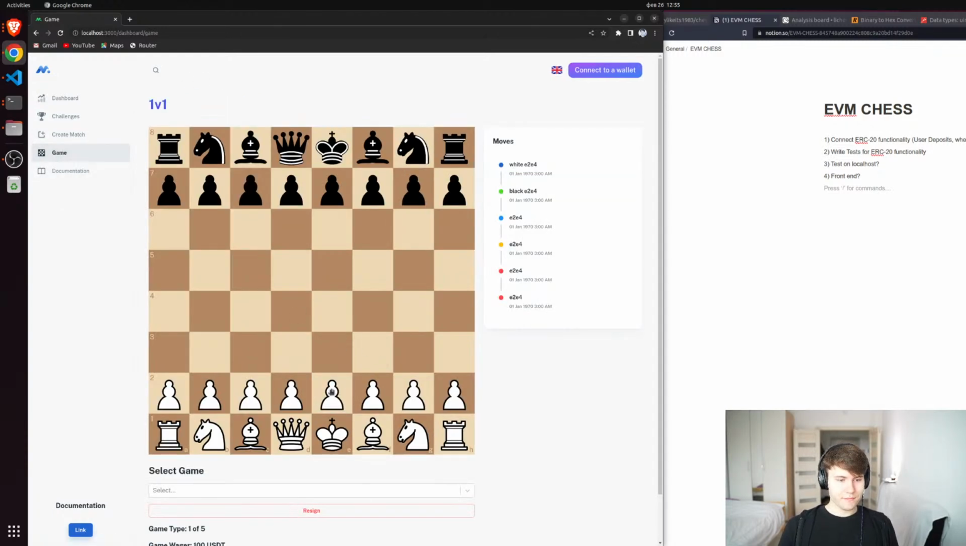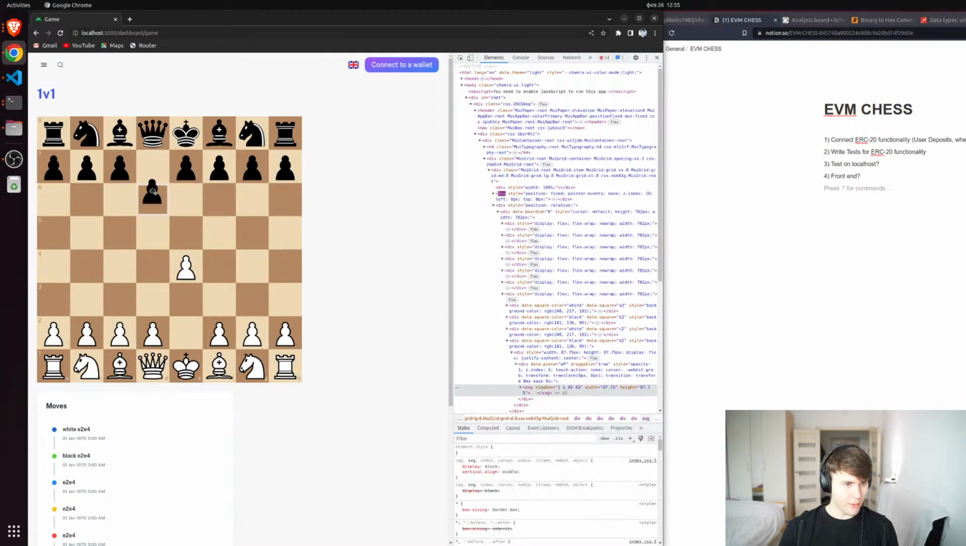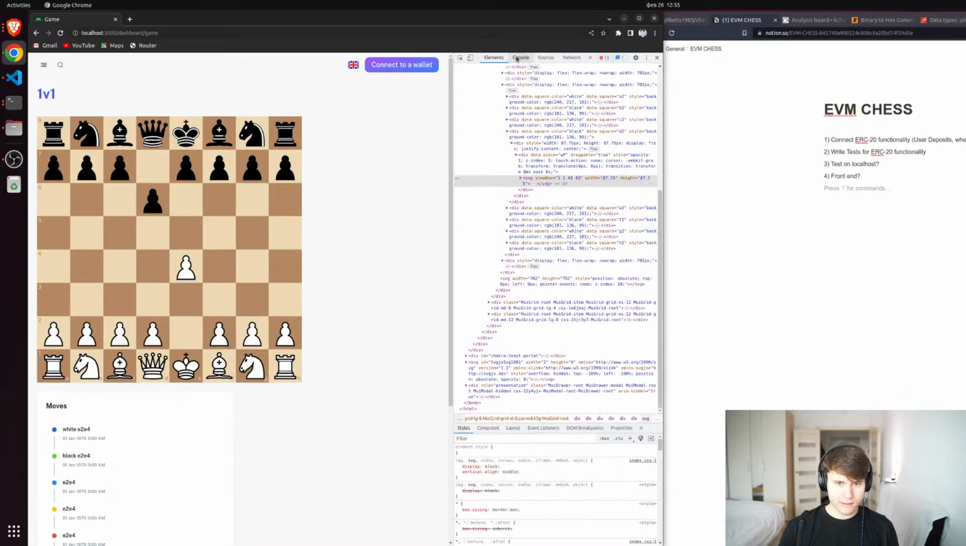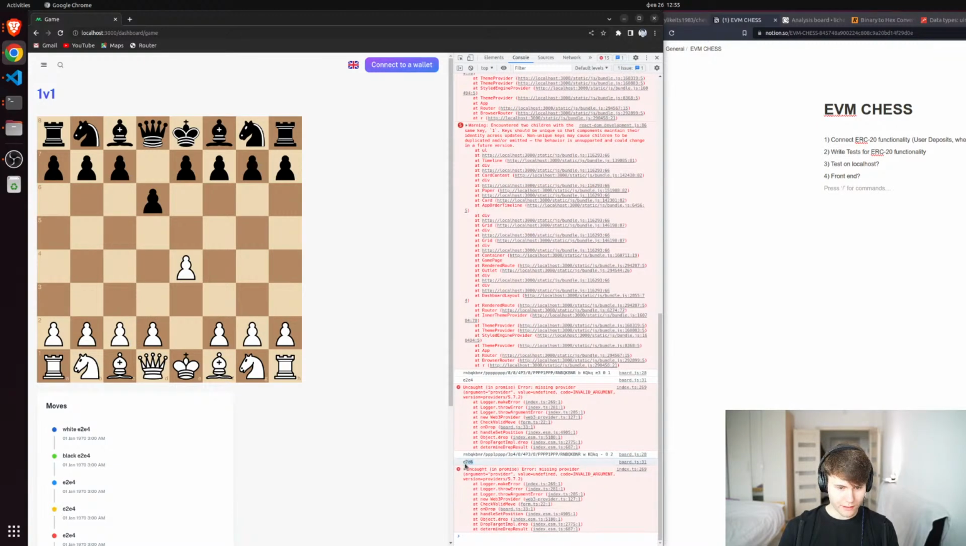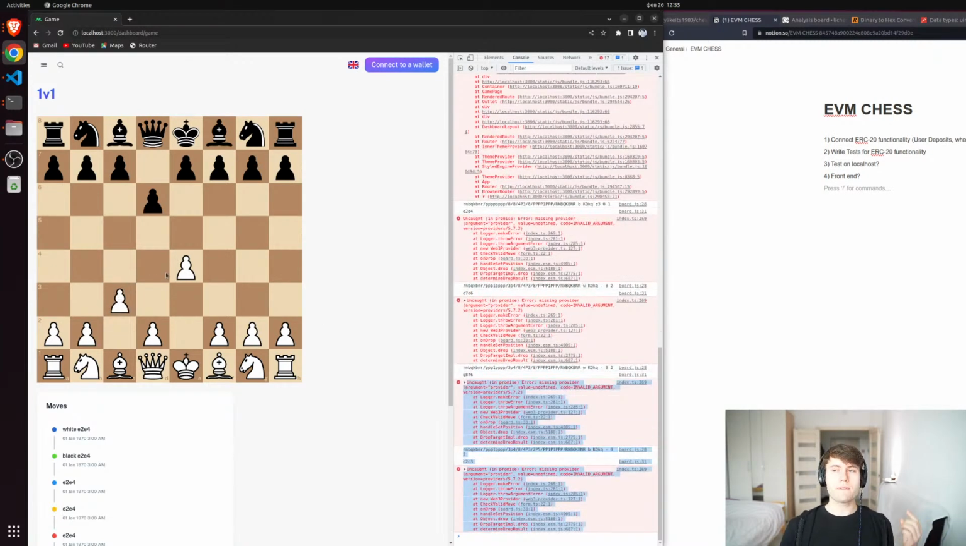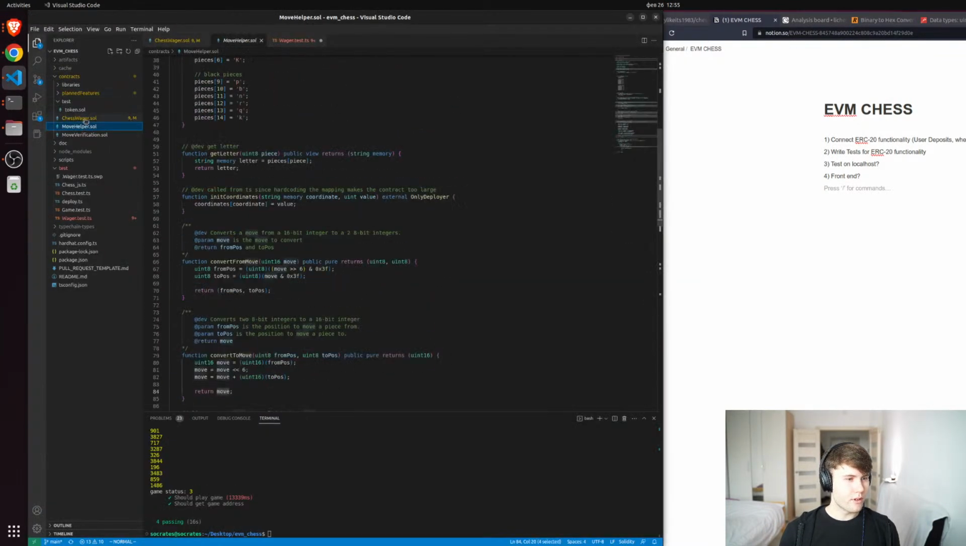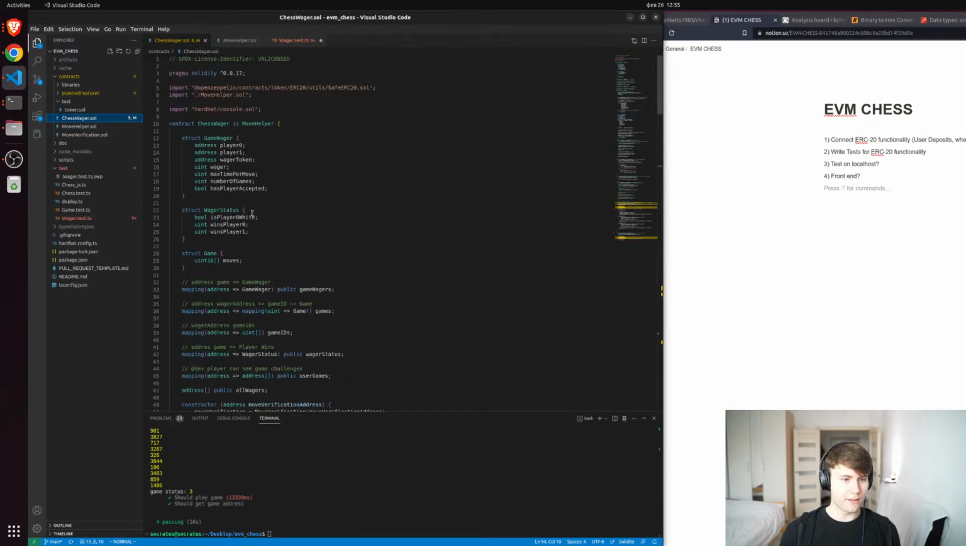Front end. In the console here, I already made it so that when you move, the console writes the algebraic notation of the move. So there you go. Every single time a player moves, we'll have to pass this move into our chess wager contract here.